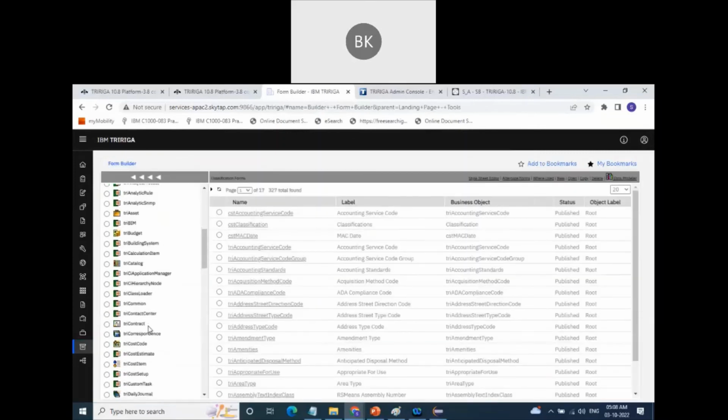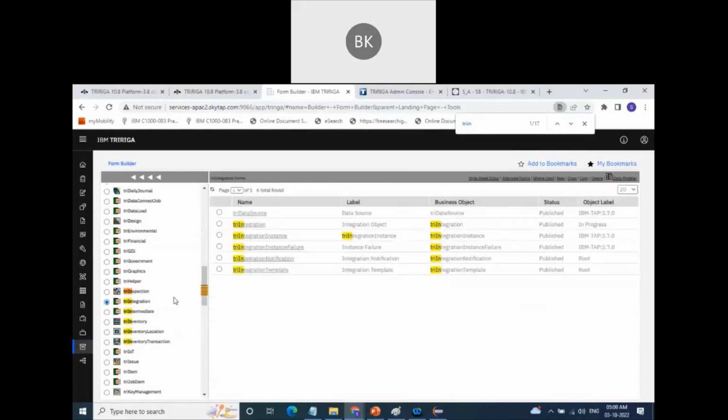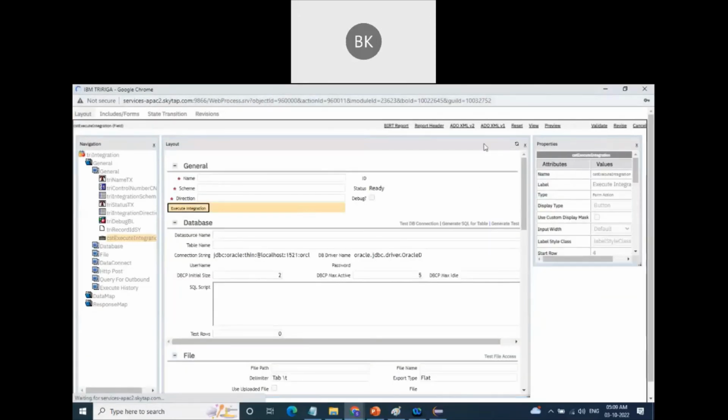And search CST integration module and try integration form and revise this form. So you can see that execute integration button I have already added.